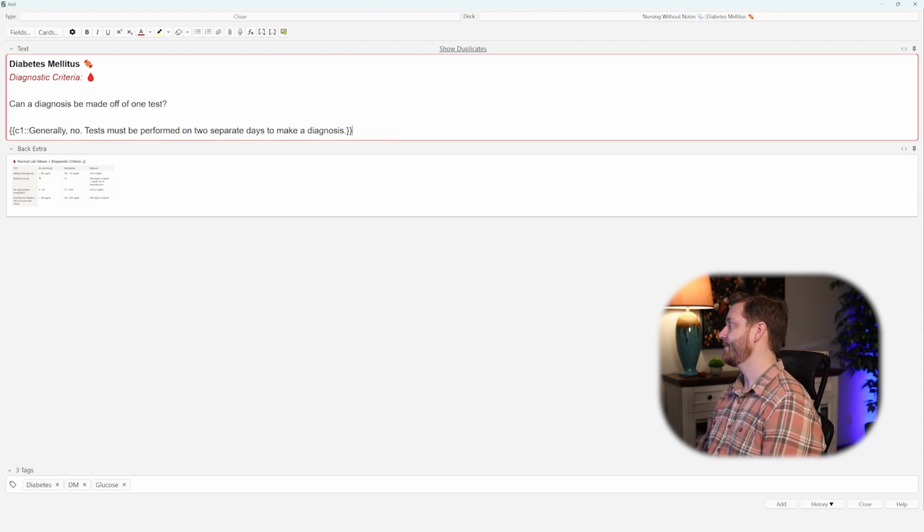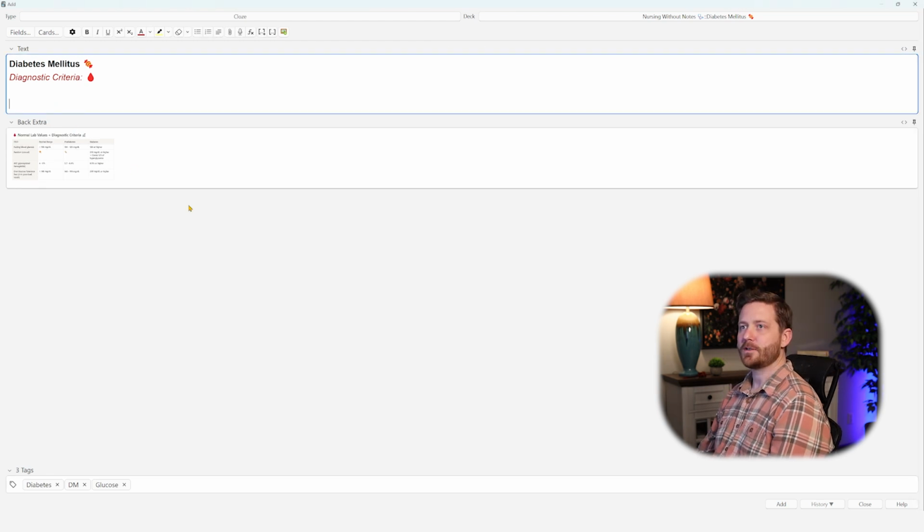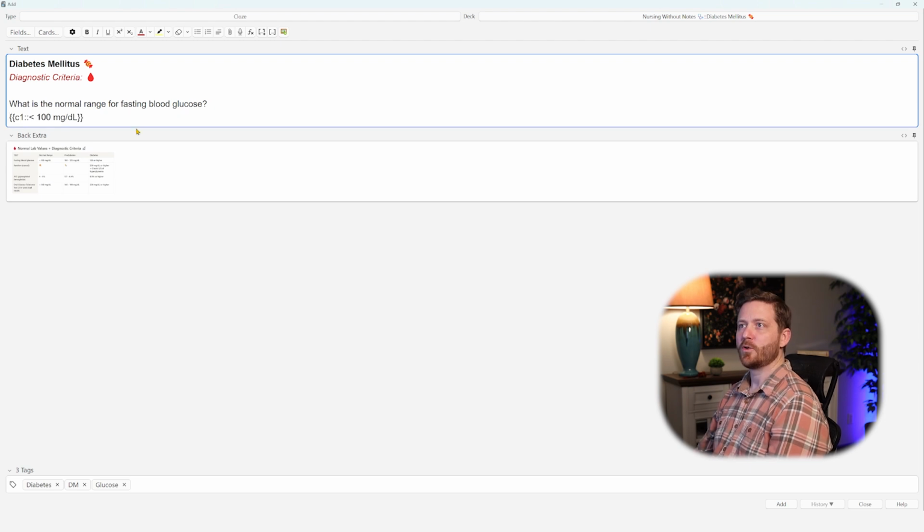All right, let's add that in. So to begin with, let's start off with our fasting glucose range. What is the normal range for fasting blood glucose? That is less than 100.